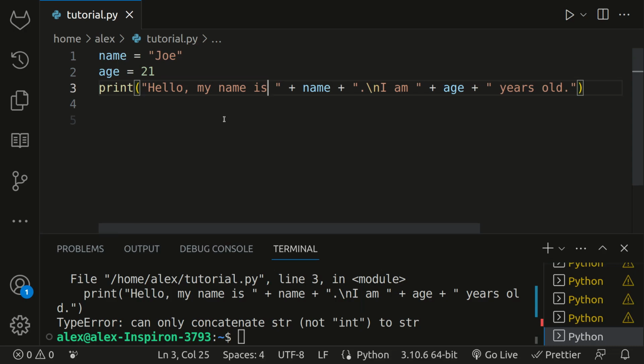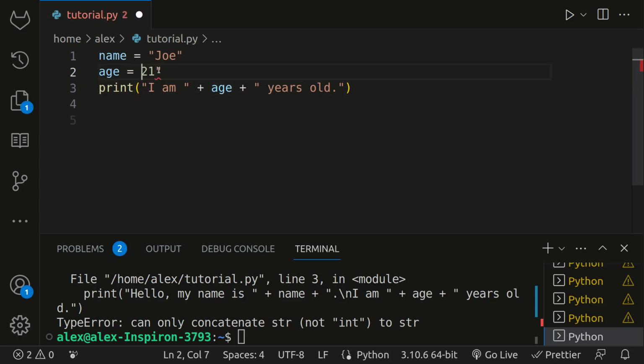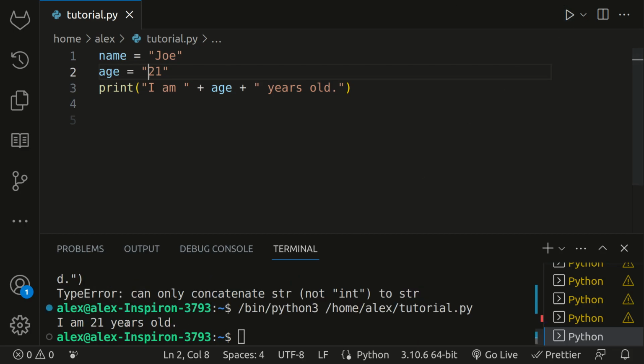They're incompatible types. But if you wanted to do this, so for example, let me just get rid of all this so that it's easier to explain. Let's say we wanted to just say I am age years old, right? You can't just add age. If 21 was a string, then it would work. It would say I'm 21 years old.